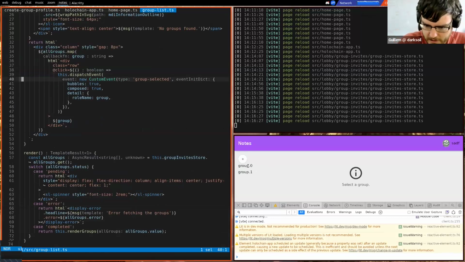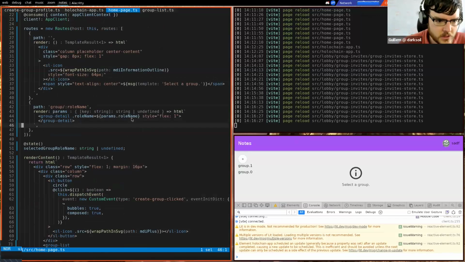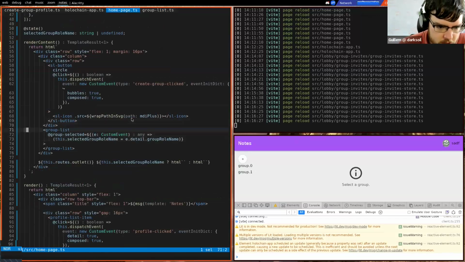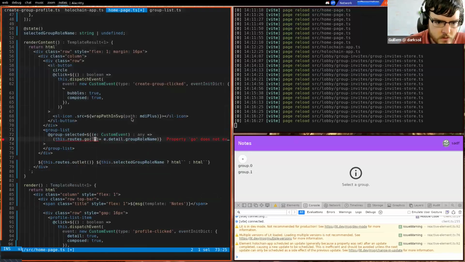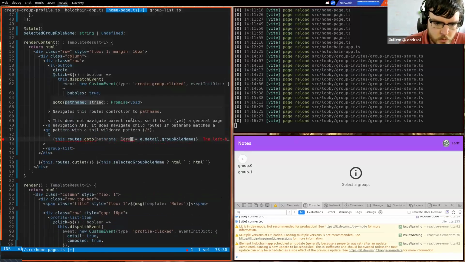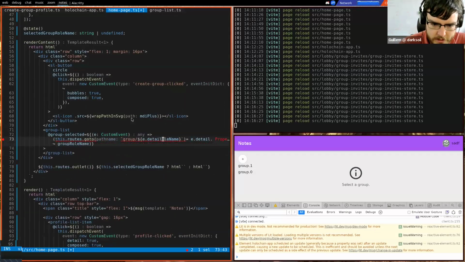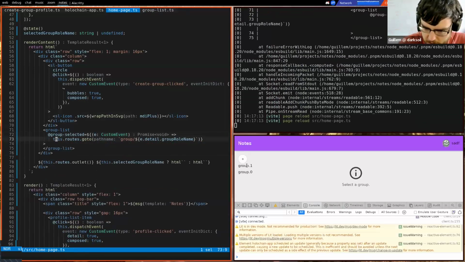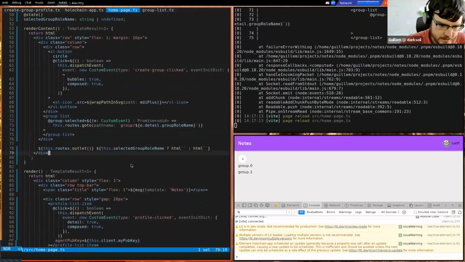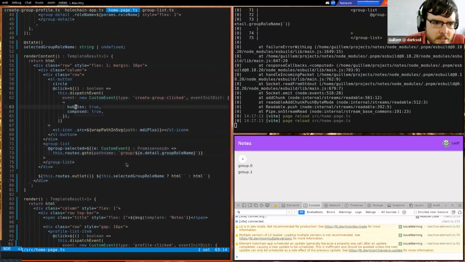And then we click here and group selected doesn't actually go to anything. Why is that? Because here we have a group list, group selected, but now we changed how this works, and it should go to group e.detail role name. It's group role name. Okay, and I click here. Okay, good. I click here and then nothing's shown because now we need to implement the group detail.